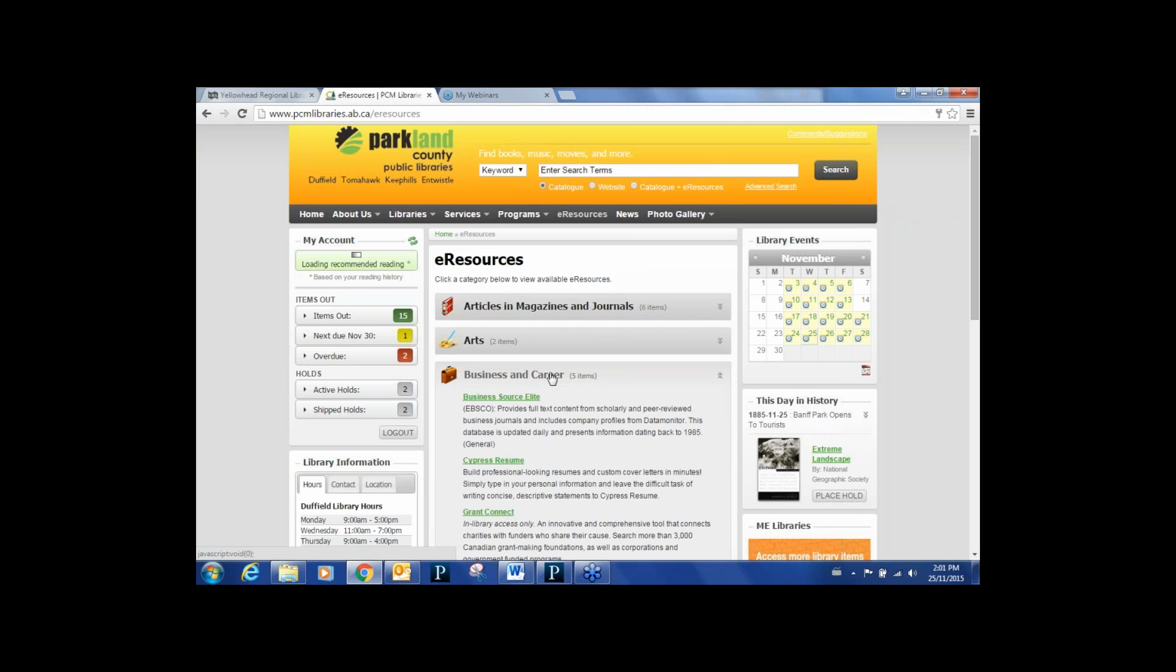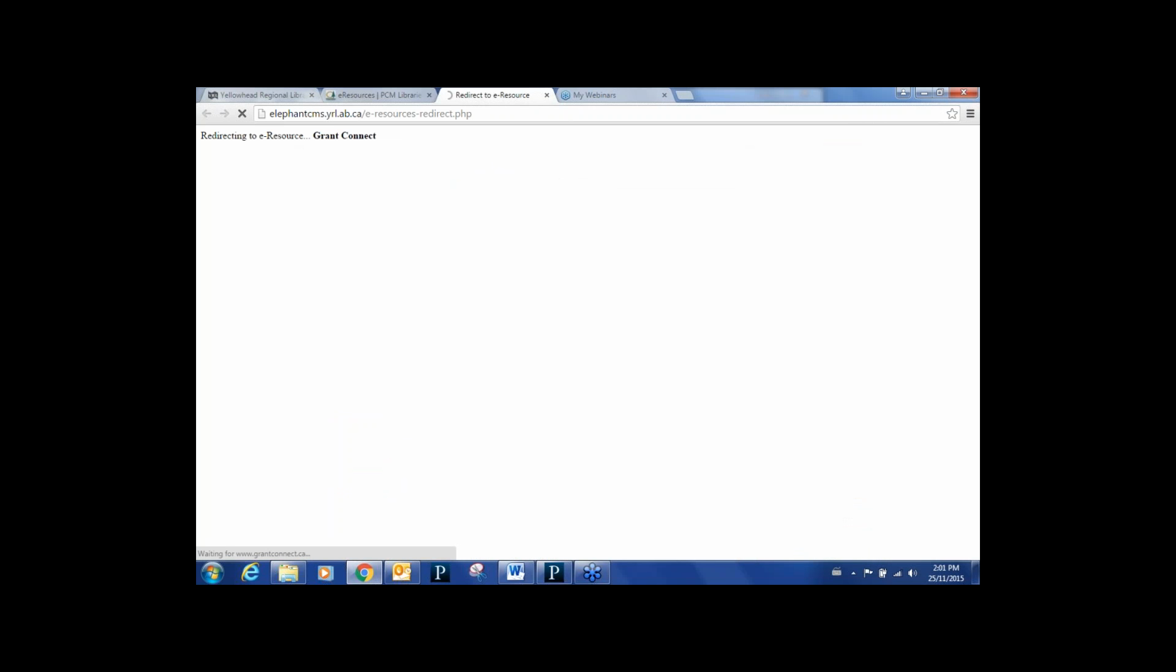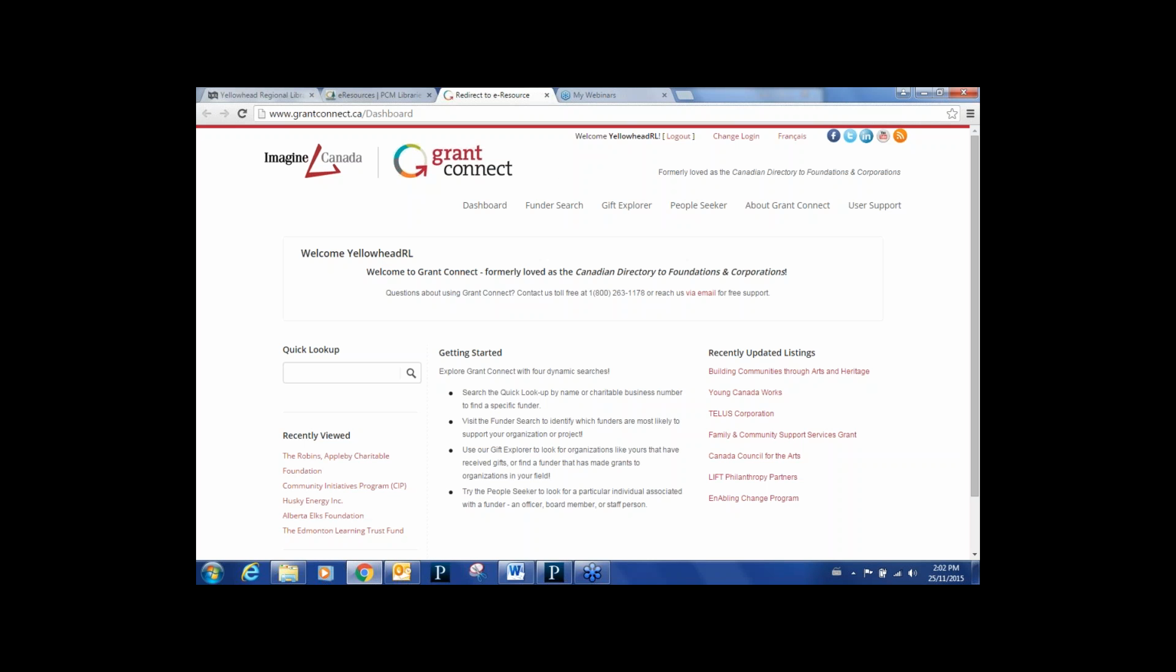If you choose business and careers, you will see Grant Connect. Again, it will tell you that it's in-library access only, so if you forget and you're at home, it does say it here as well. We'll click on it and we'll be redirected to Grant Connect. So this is the Grant Connect page.